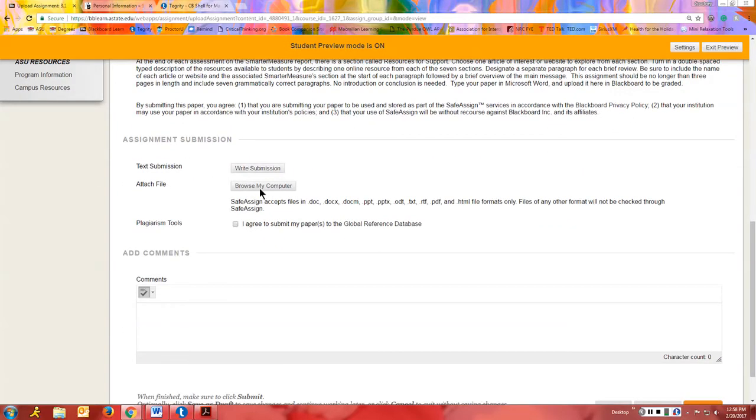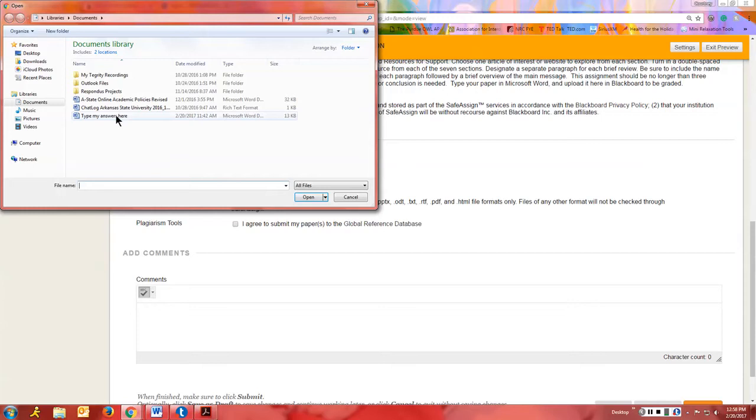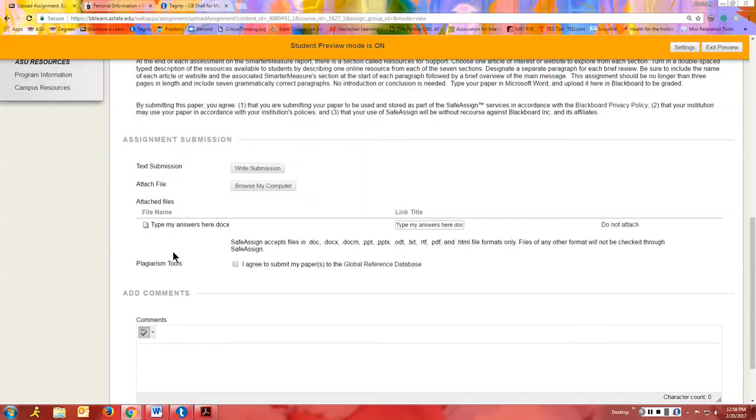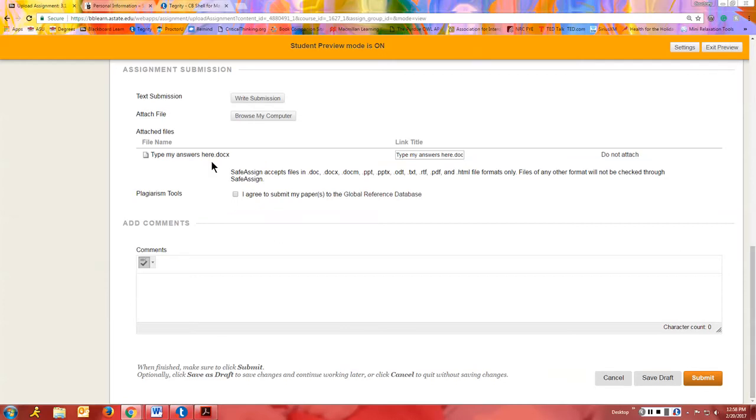So you would browse your computer and attach your file, your Microsoft Office or Microsoft Word file here. And you would upload it right there. This information right here that it's talking about, Safe Assign, is embedded in Blackboard, and that is a tool that we use as faculty to see if you have plagiarized your document.